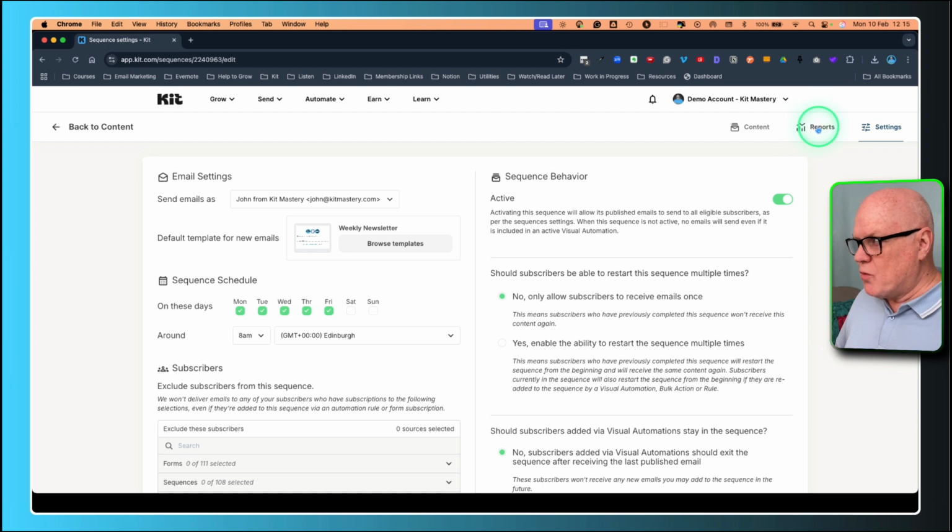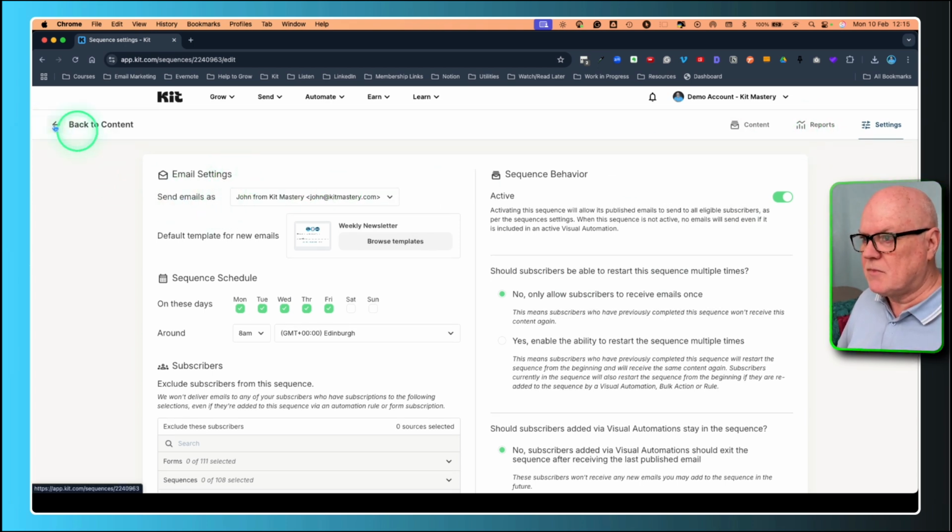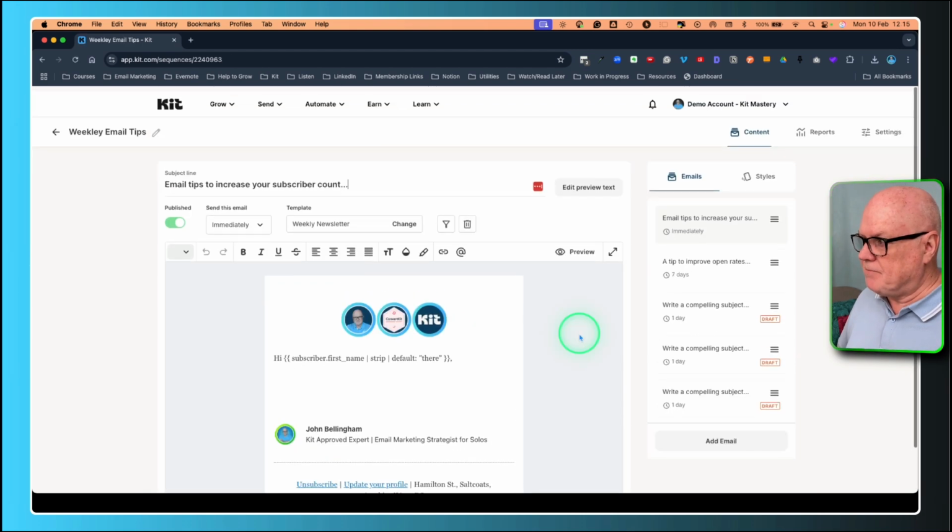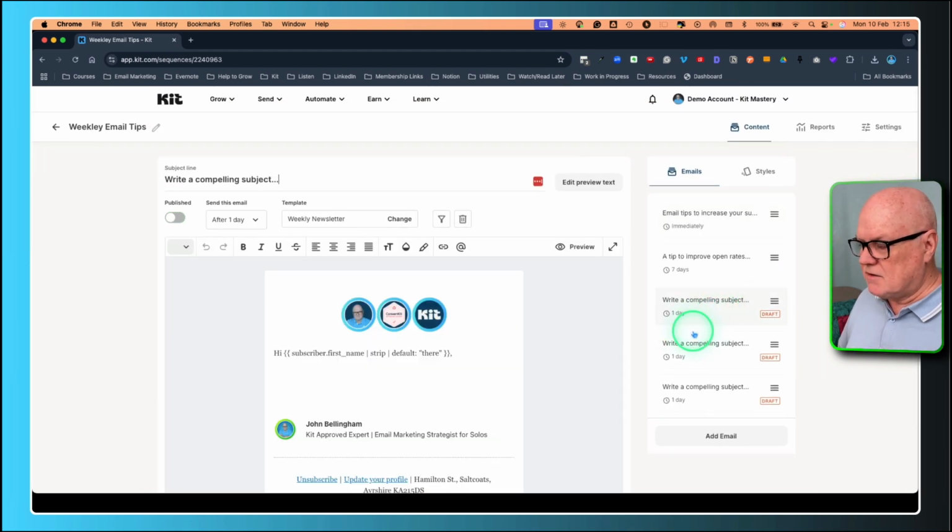There's also a reports button up here that once you've had your email sequence up and running for a while, you can then start to interrogate the reports to see which emails are being opened, which ones aren't, which ones are causing people to unsubscribe, that type of activity. So that's good to keep a check on once your sequence has been running for a while. So I'm now going to go back to content, and you can see the emails in here. Again, I would finish off my sequence by publishing the rest of my emails once I've got the subject lines and all the content in there.